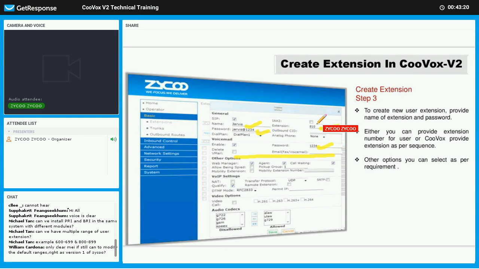The Jarvis extension is 810, and it is on the SIP protocol, so we assign the Jarvis extension in SIP. Again, you can select the audio codec if you want to support it. We support different audio codecs and video options as well. Depending on your requirement, you can set them. Moving on.